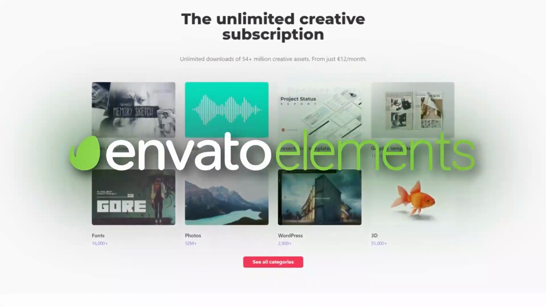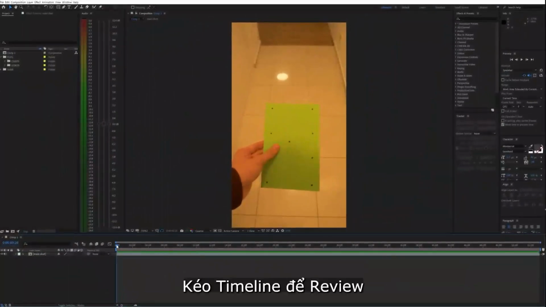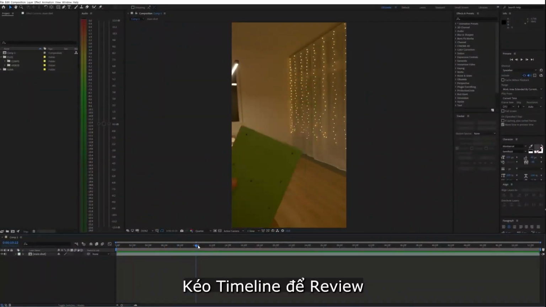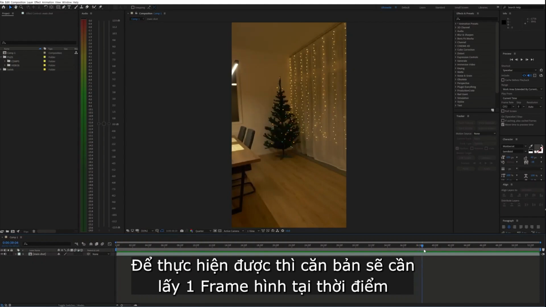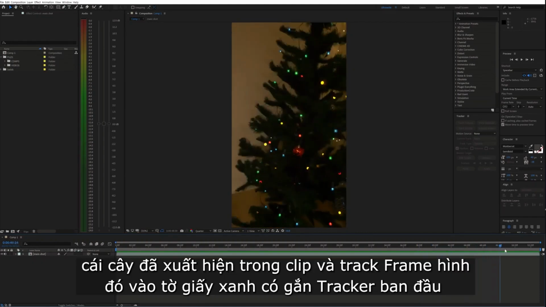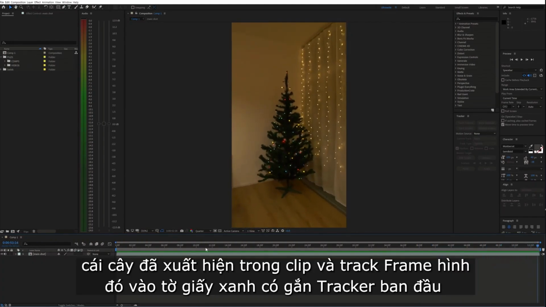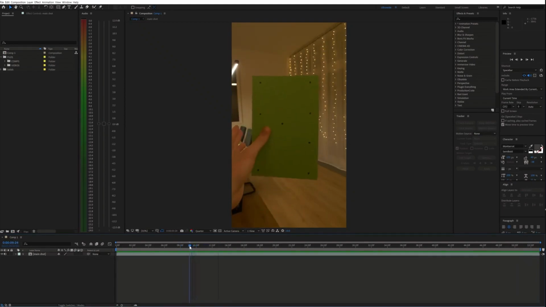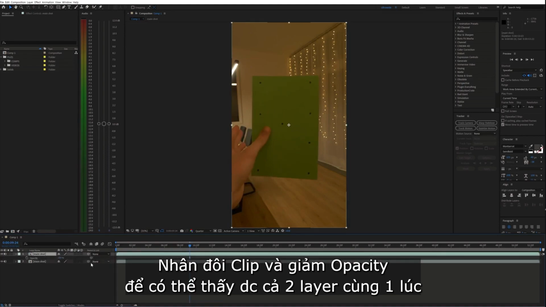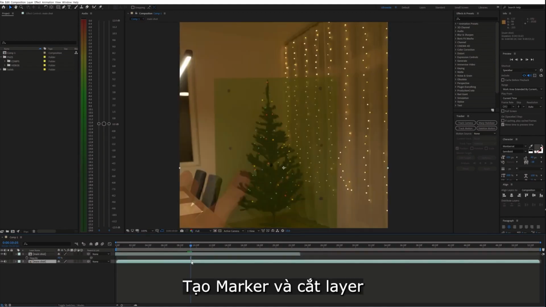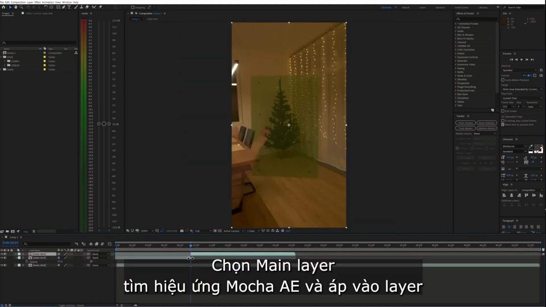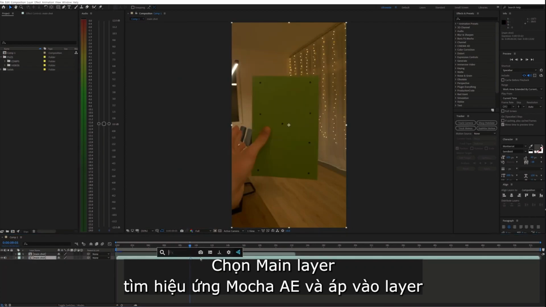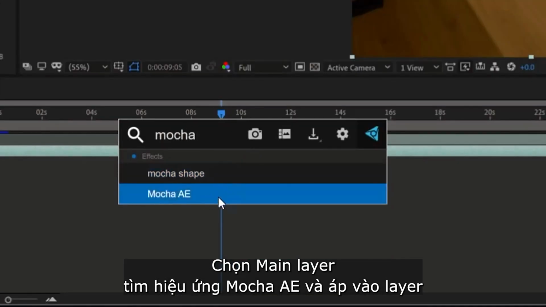Now let's dive into After Effects. I placed the shot on the timeline. To make this work, we basically need to take one frame from the moment when the tree is already in the scene and track it onto the green paper to make it look like the picture was there since the beginning. So I'll duplicate the shot and reduce the opacity so I can see both layers at the same time. I'll put a marker right there and trim the layer. Now select the main shot, search for Mocha EE and apply it to the layer.